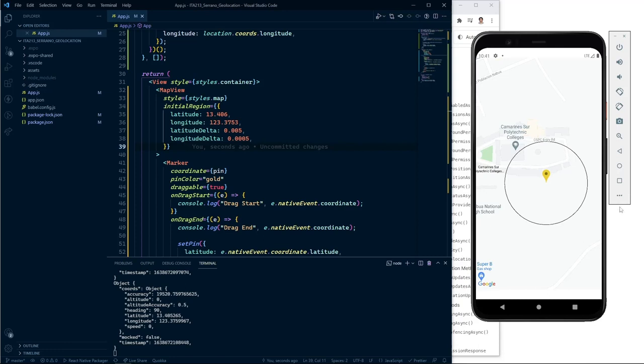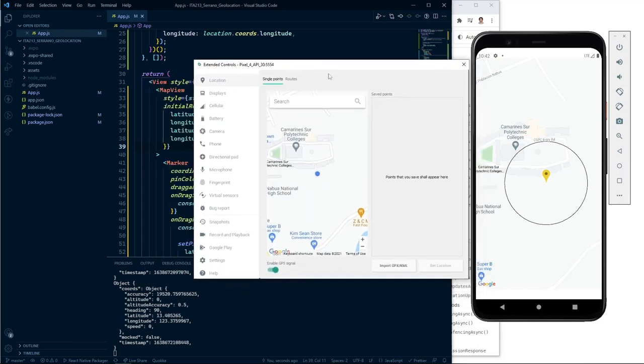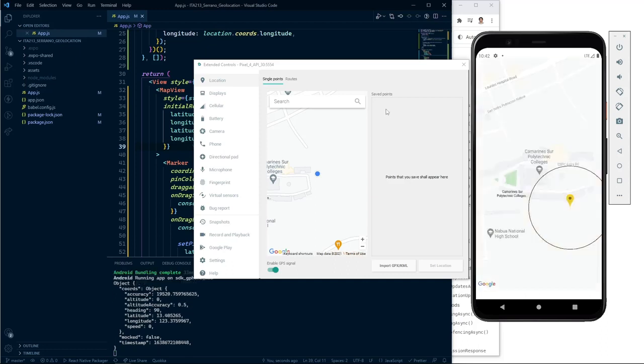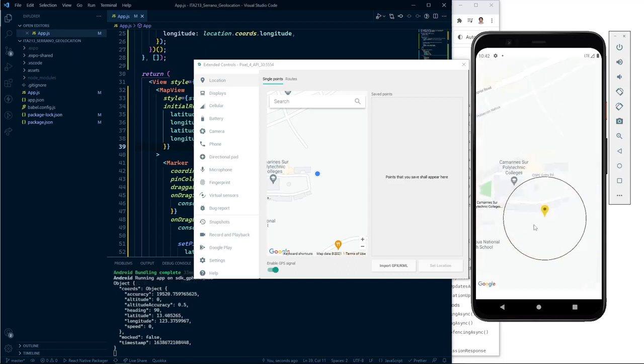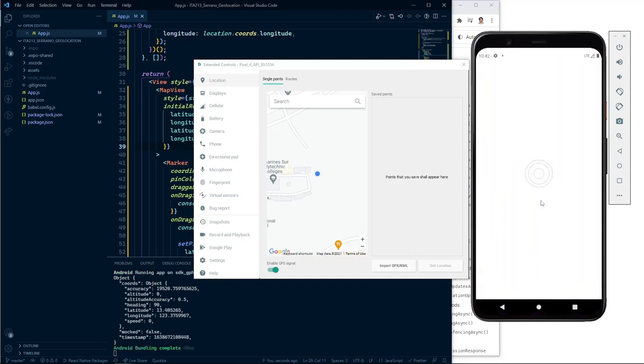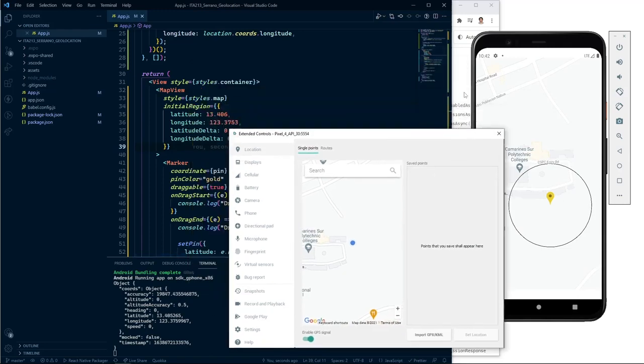Just click the kebab to show the extended controls, and here in the location tab we can set the location. And it didn't follow. You have to refresh manually because it did not follow. Oh, it's so slow, sorry.